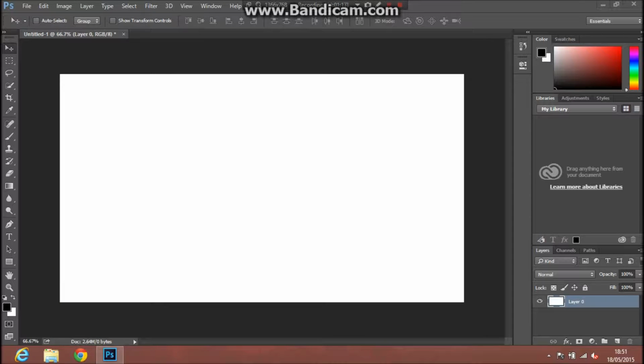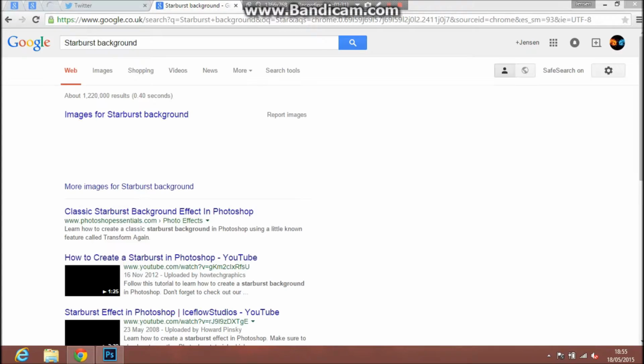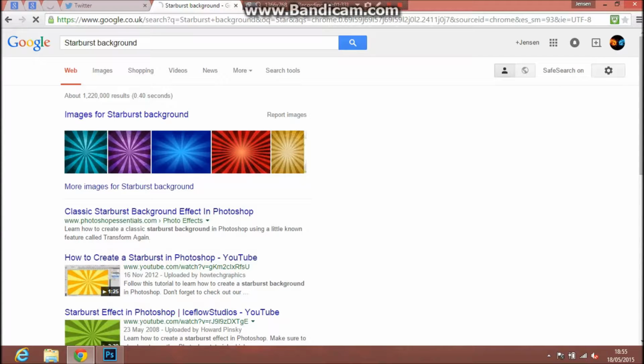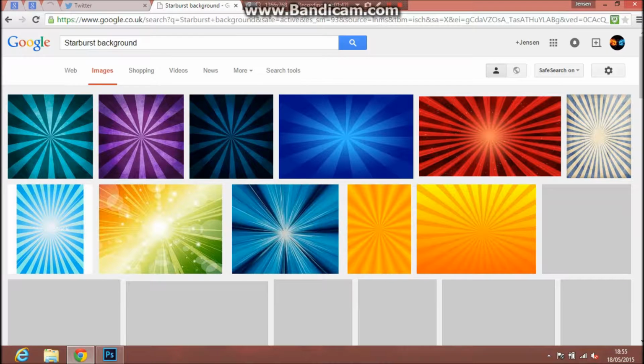I'll get it all up and then I'll come back. Right, so now I've got up all my tabs, other than this one. This one's still loading, but this will be the start one. You'll need to type in Starburst background. Click on images. You'll need to click on images on every single one other than your Twitter or whatever you're gonna do, because the reason why I've got Twitter up is I'll show you later.